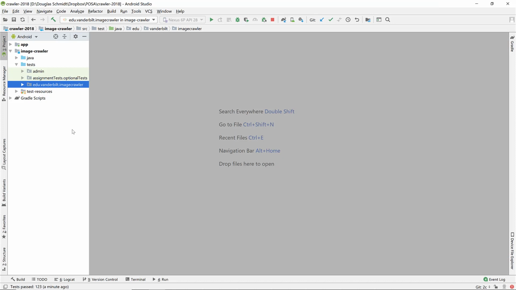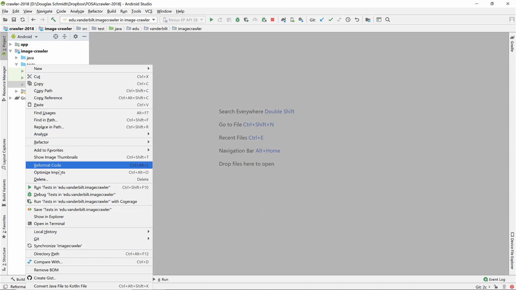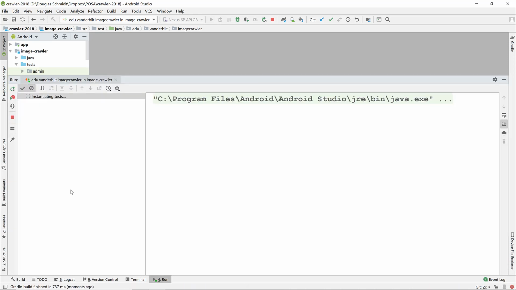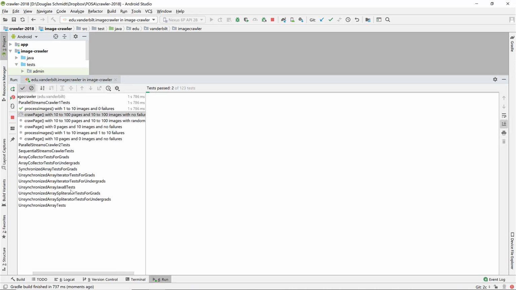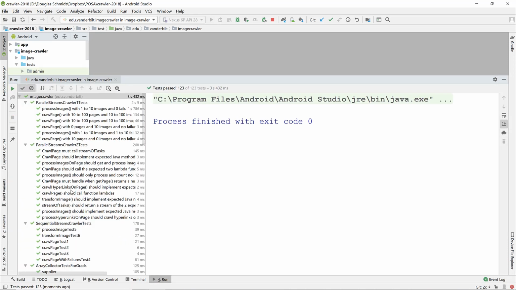Now that we've examined the specification and the skeletons, let me show you how to run the unit tests. If you go into the tests folder under image crawler and right-click on tests in edu Vanderbilt image crawler and type run, it'll build and run the tests. As you can see, there's quite a battery of tests here.